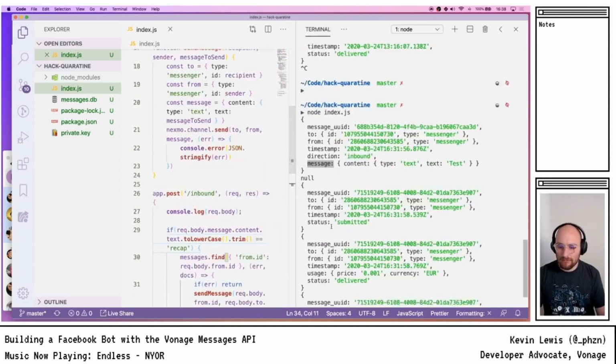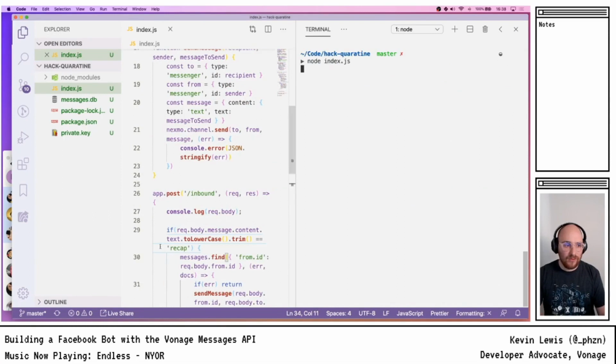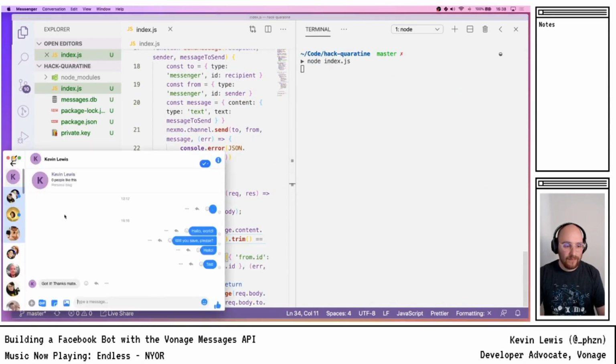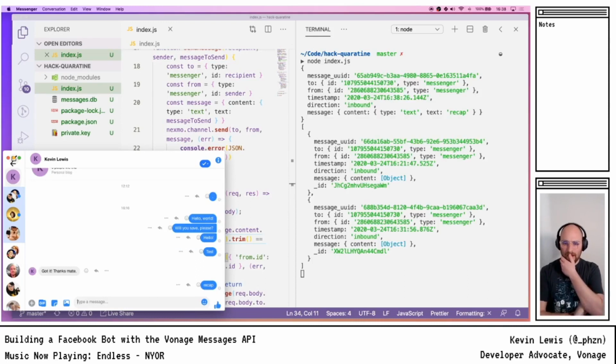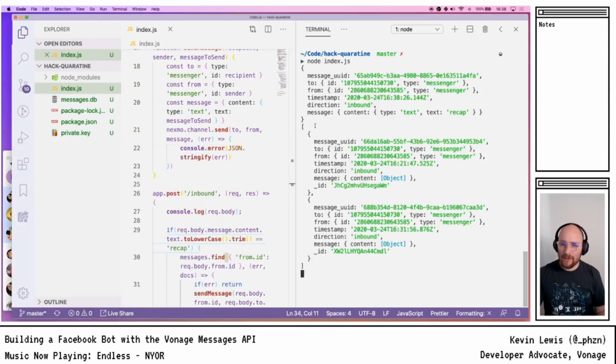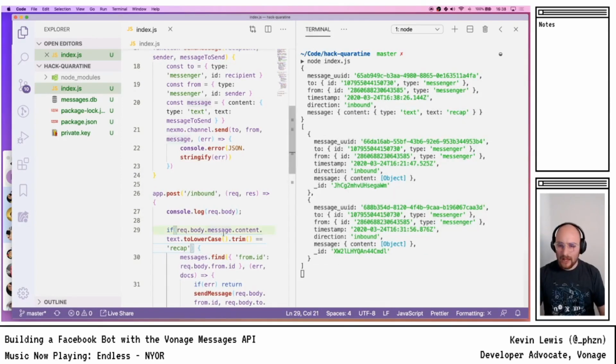Yeah. So I'm going to restart this. I'm going to clear this, and I'm just going to restart it like so. And we send in the word recap. Okay, here we are. This was the inbound message. This is the response. It's an array. It has 2 items in it. Fab. And so the text, so we have timestamp. We also have the message content text.